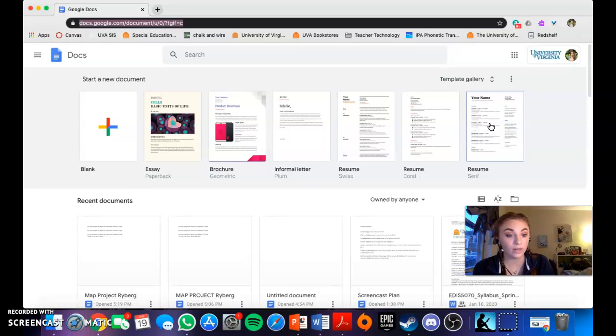Once this is all loaded, you will be able to open a new document to start your map project, your essay. To open a new document, just press right here where the plus button is. It also says blank at the bottom. That's how you know you're starting a new document.